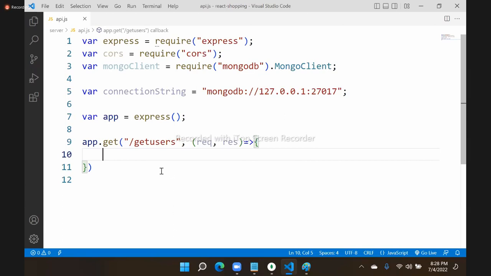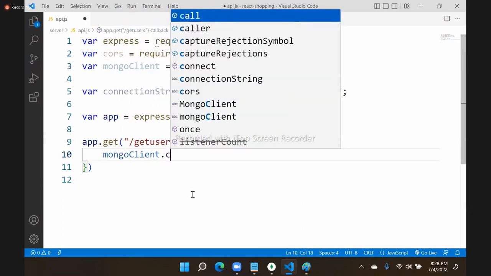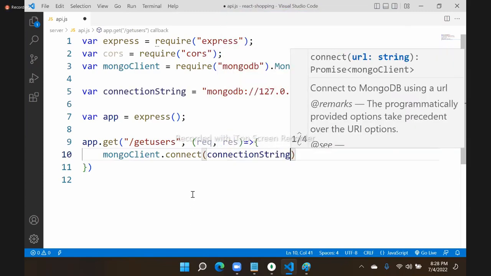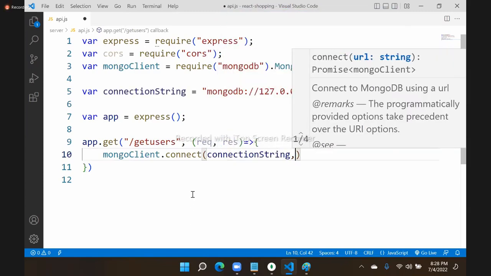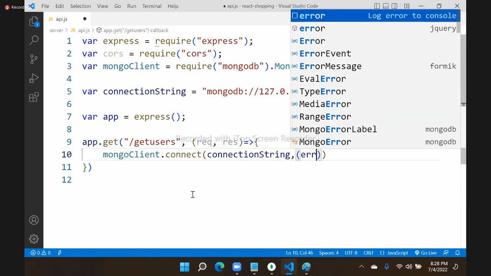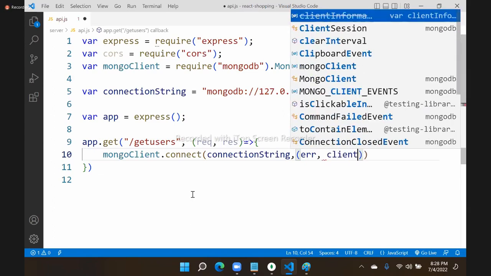See what I'm doing here. Who will connect with the database? Whenever a user makes this request, it should connect with the database, get the data and return it. Then who will connect with the database? MongoClient. That means we have to use MongoClient.connect with a connection string. We are defining the connection string. After connecting, it uses a callback function. This function will return an error and a client object.